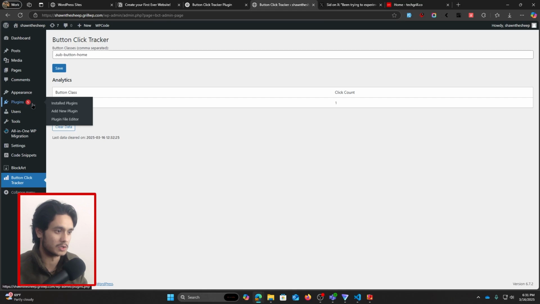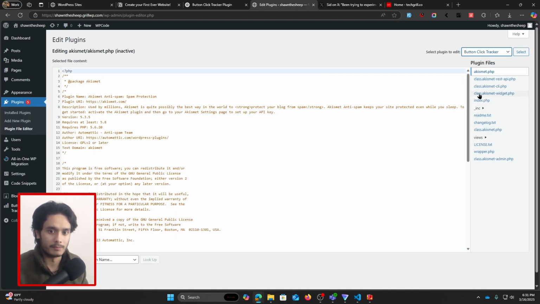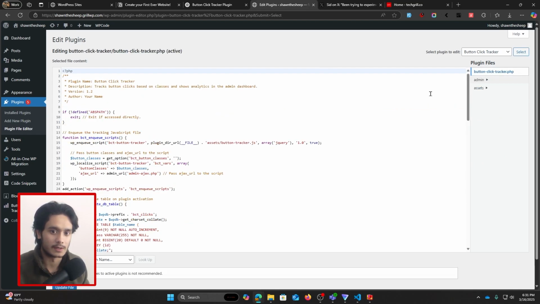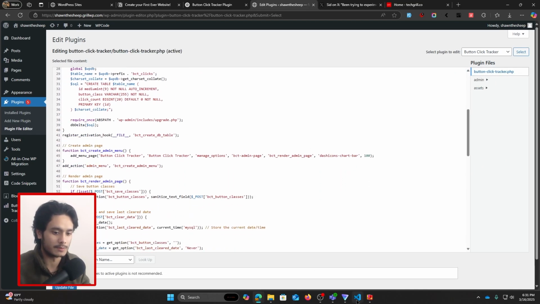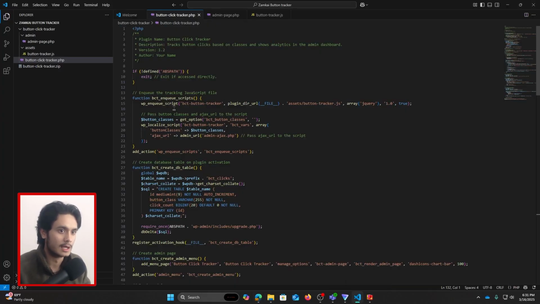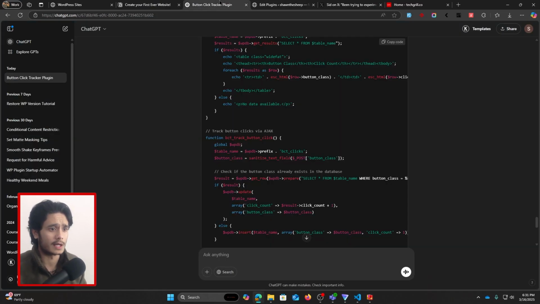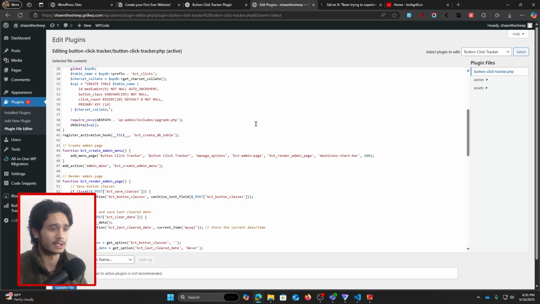I basically went to the plugin file editor in here, and I selected my plugin, button click tracker, and this PHP file right here, I just updated it. And just to keep a copy of the file, I did it within my VS Code as well, so that it is saved locally. And yeah, that's about it. I went ahead, I did it, and my plugin is ready.